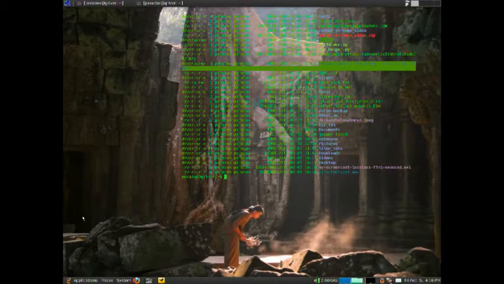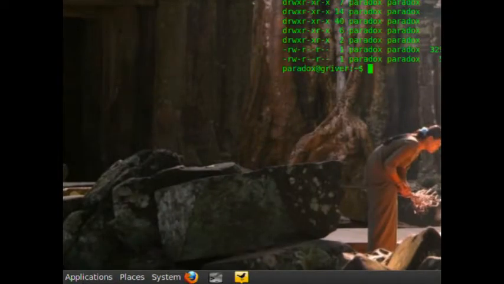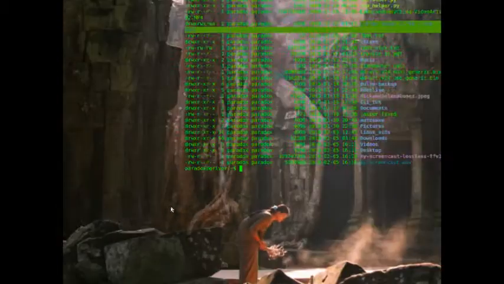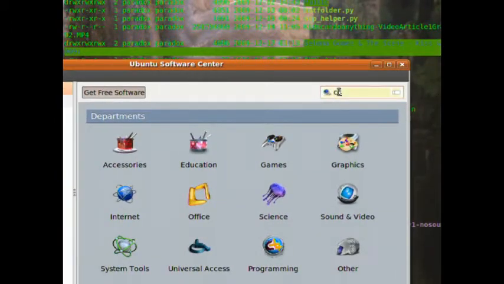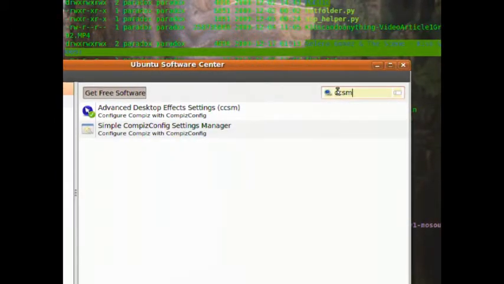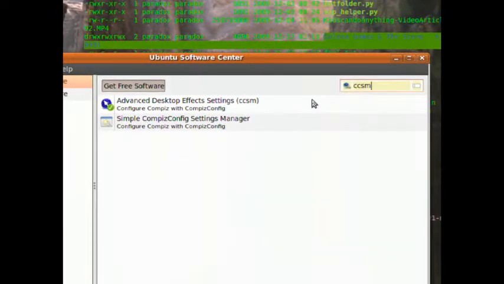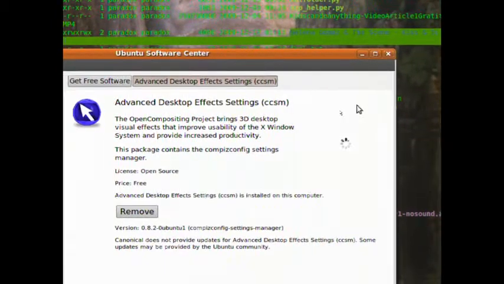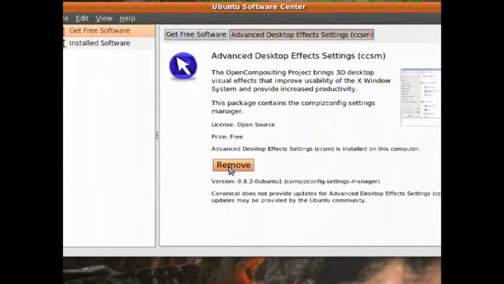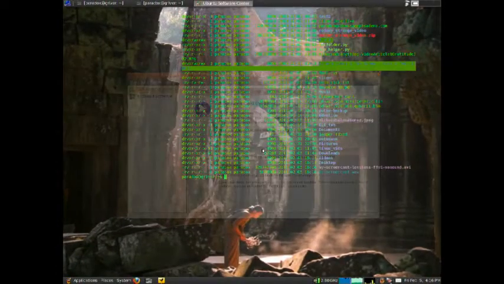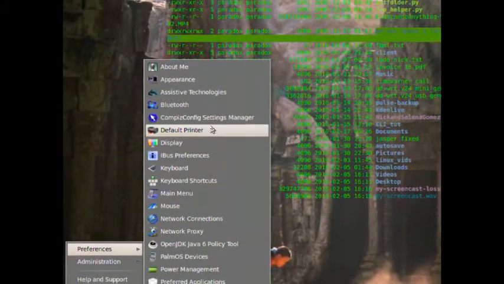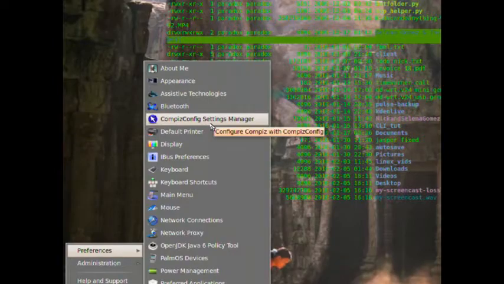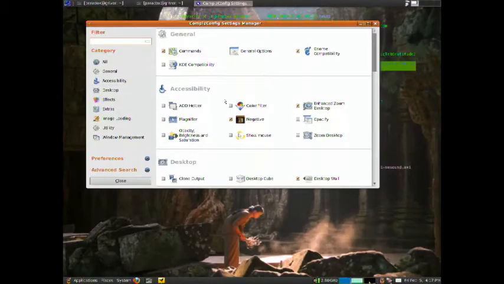To install this thing, it's really easy. First, you have to make sure you have CCSM installed. So go down to Applications, click on Ubuntu Software Center, and then in the search bar, type in CCSM. And you can see right here, Advanced Desktop Effects Settings. And then click the little button and click Install. It's already installed on mine, so it says Remove. After that's installed, go to System, Preferences, Compiz Config Settings Manager.